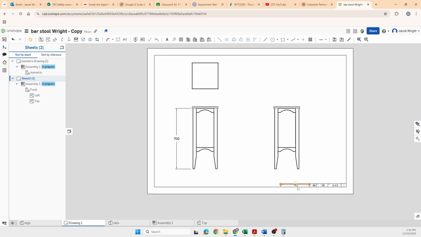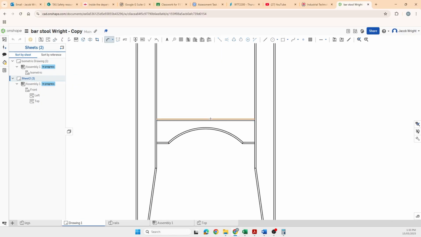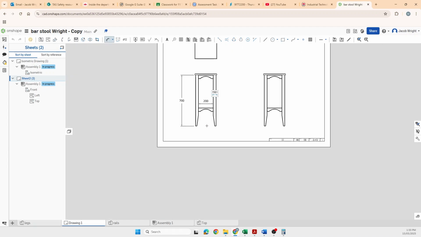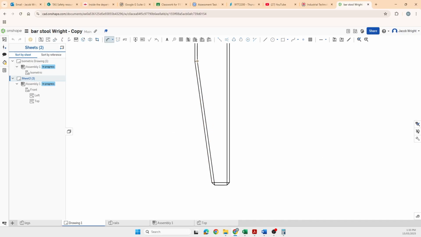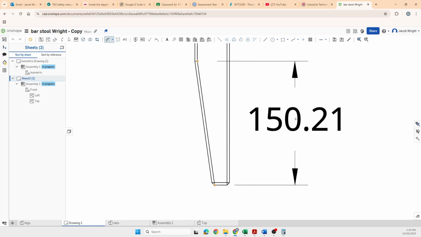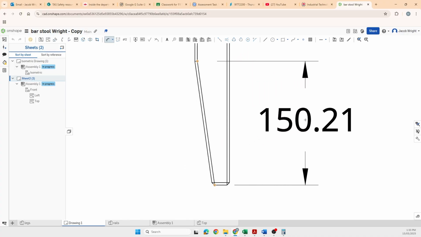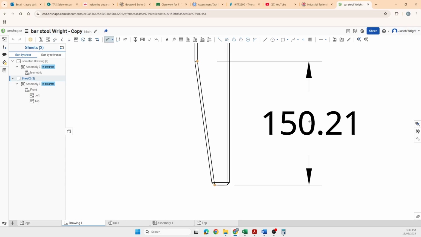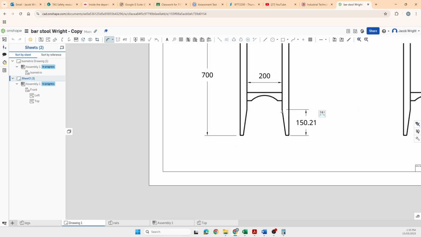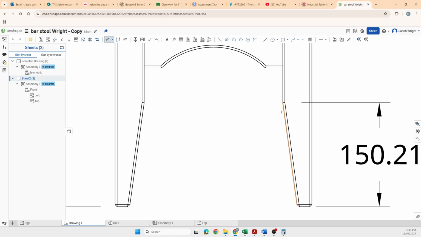So now all I'm going to do is go through and use my dimension tool to add in the rest of the dimensions that I want. So I need to know the gap between the legs is 200. Okay, the other dimension I might like to know is all of my key dimensions for this taper that I've got here. So I know that it's 150.21.